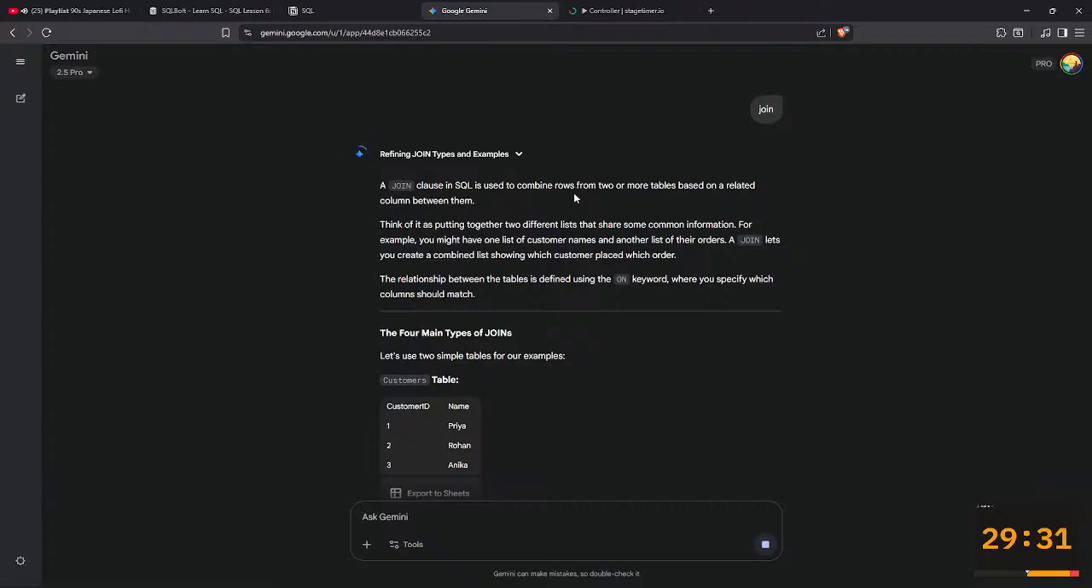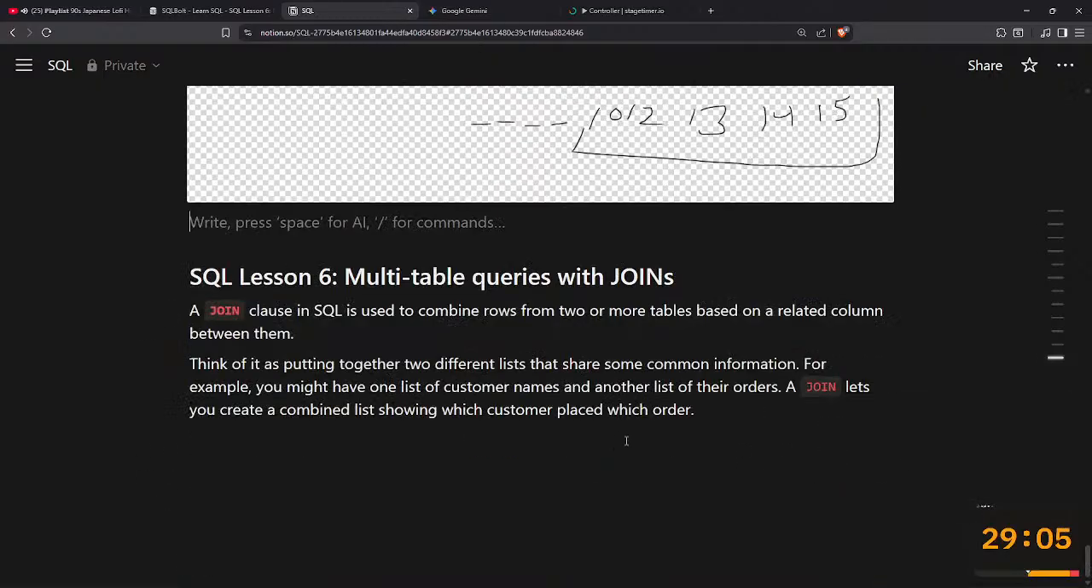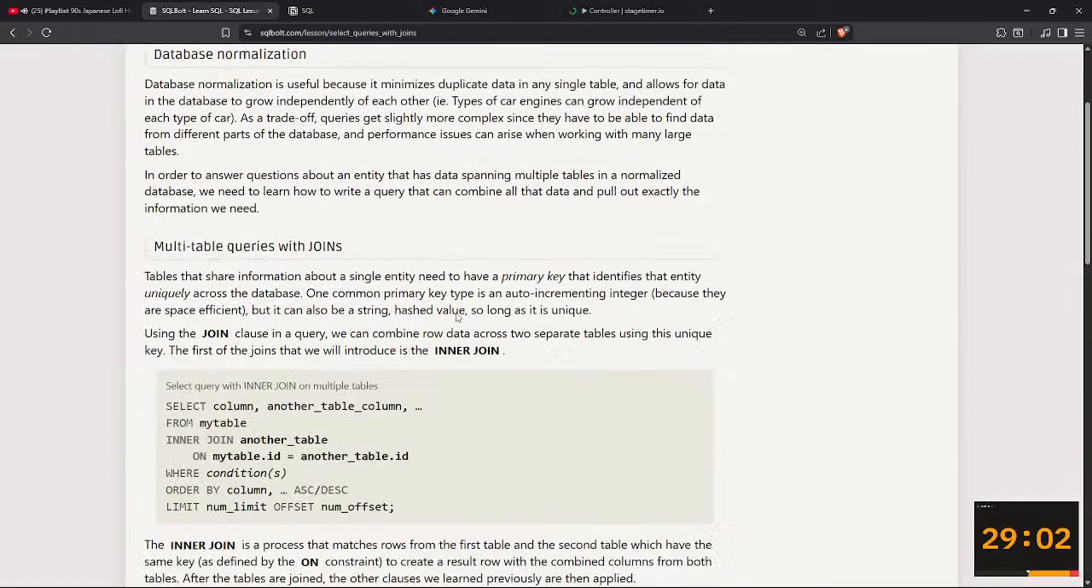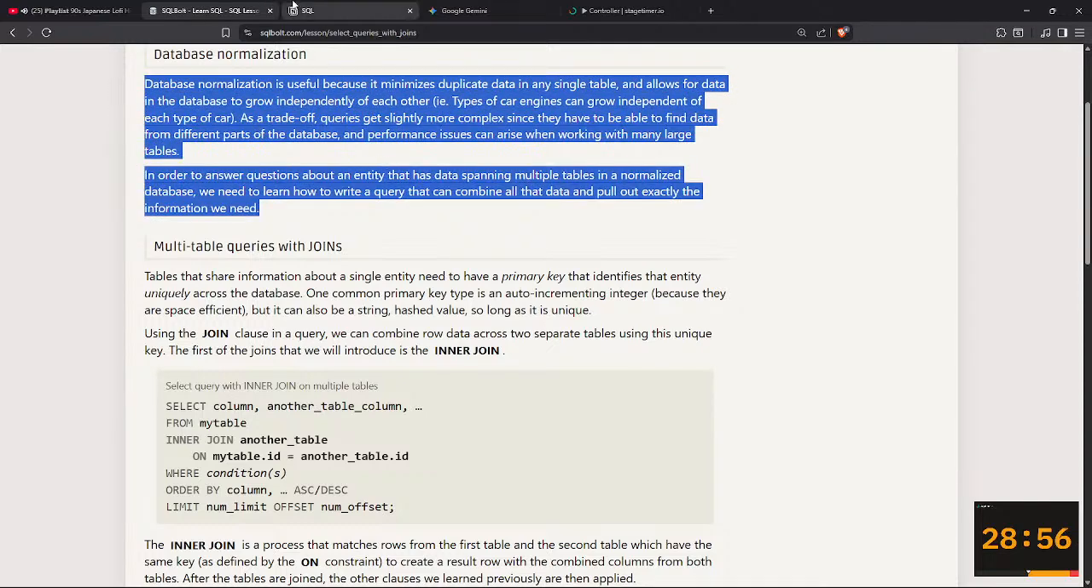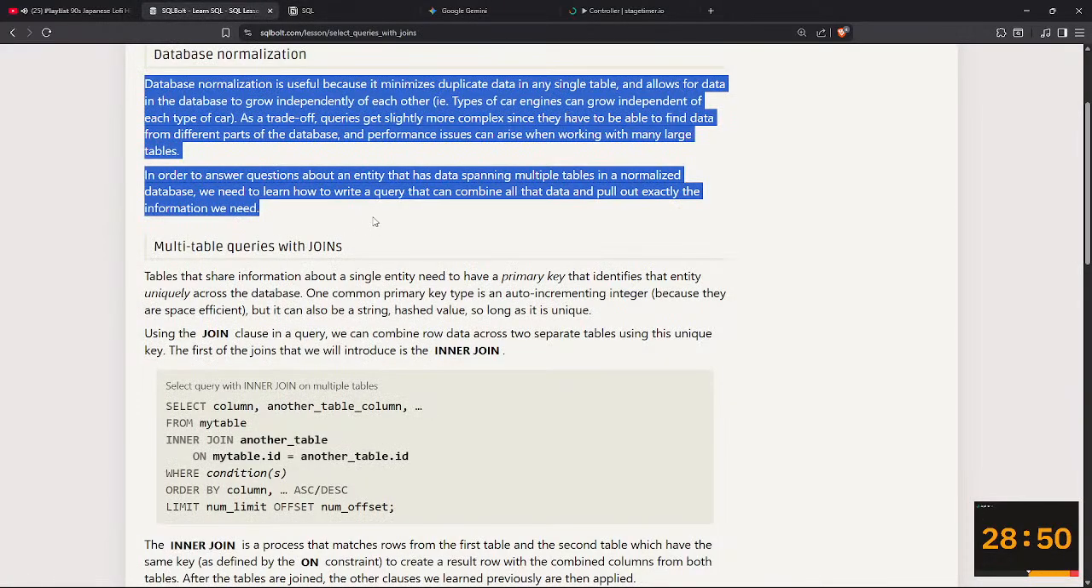Join is used to combine rows from two or more tables based on a related column between them. Think of it as putting together two different lists that share some common information. For example, you might have a list of customer names and another list containing their orders. A join will let you create a combined list. That is a good definition. That was also good, because it is the main thing we have to perform in a good way.